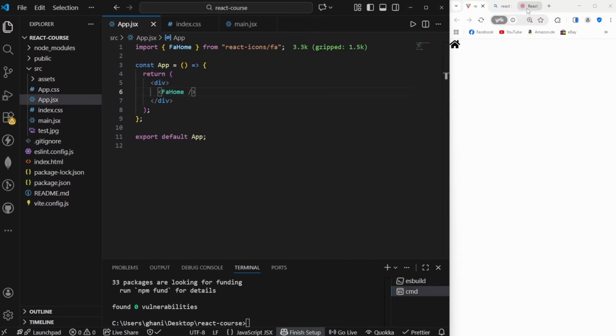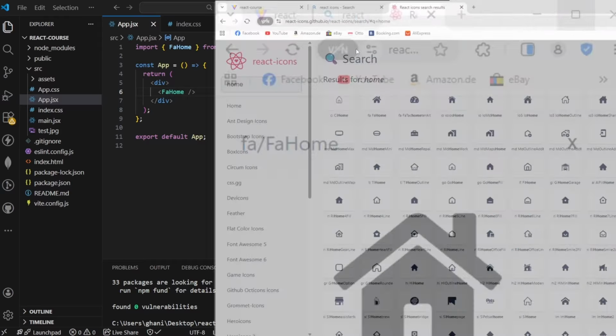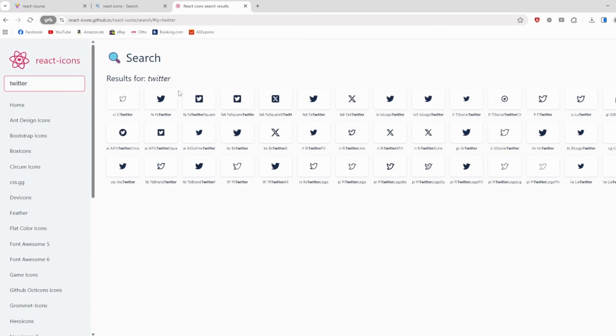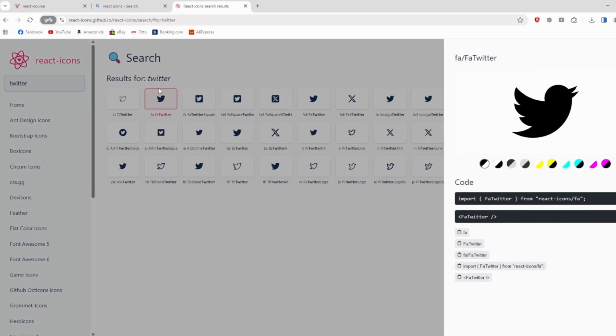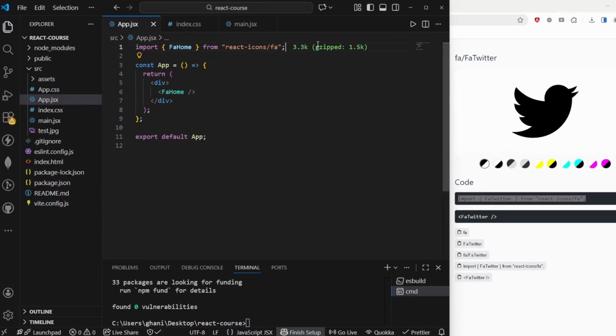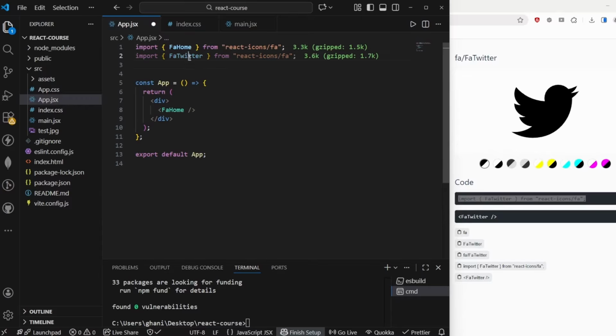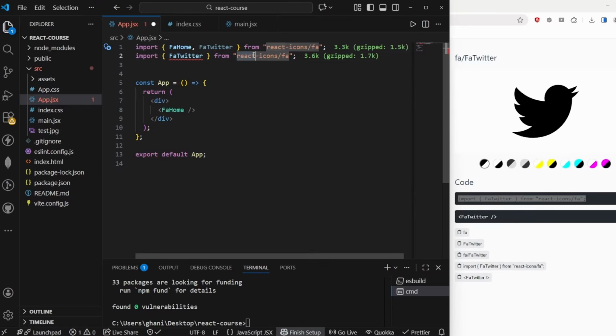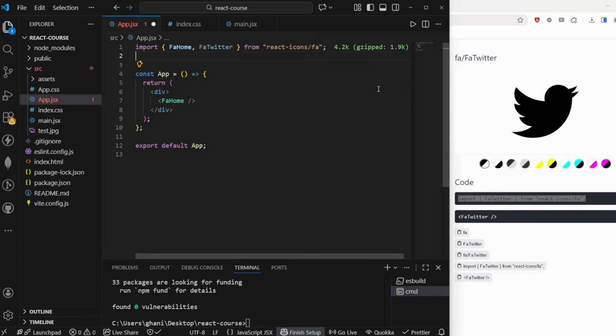If we wanted to include Twitter right now, we could of course go back to our page to React Icons and search for Twitter. Now we want to get Twitter from FA Twitter, for example. So I'm going to import that one as well. And as you can see, FA Twitter comes from the exact same sub library, React Icons /FA. So we can combine FA Home and FA Twitter right here, and we do not need two separate imports.